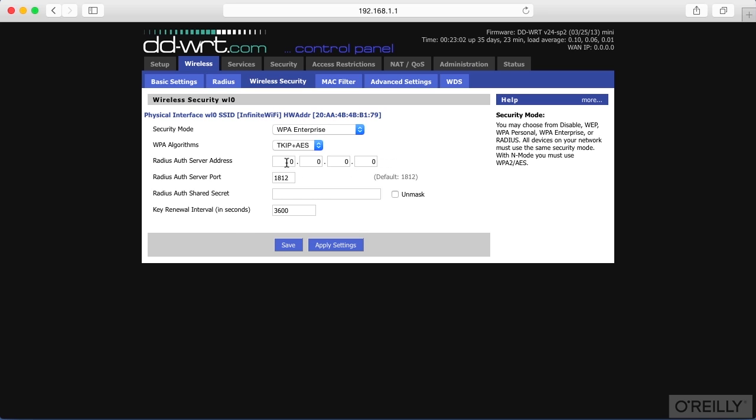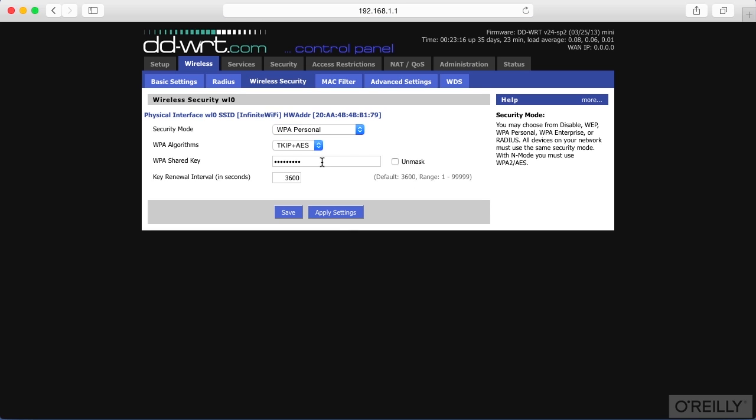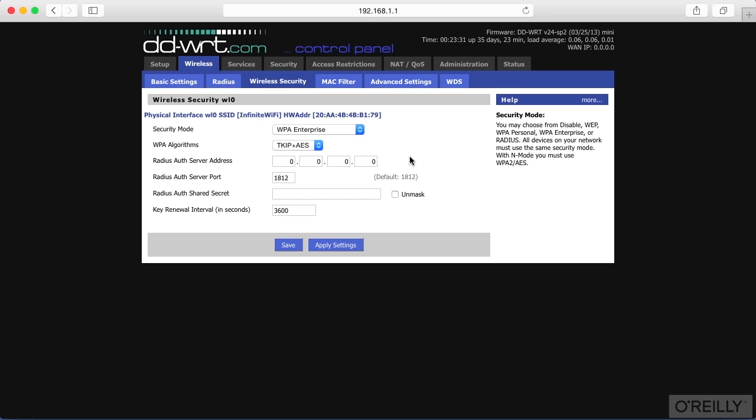Now, I want to get back to the difference between Personal and Enterprise. When I flipped over here really quickly, what you may have noticed was it gave us a place to put a Radius authentication server. The difference between Personal and Enterprise is, if I flip back over to Personal here, you'll see that there's a shared key. That's between the client and the access point. If I go back to Enterprise, where WPA Personal has a shared key between the client and the access point, with WPA Enterprise, we have a Radius server that's going to prompt for a username and password when we try to connect to an access point that's protected with WPA Enterprise.